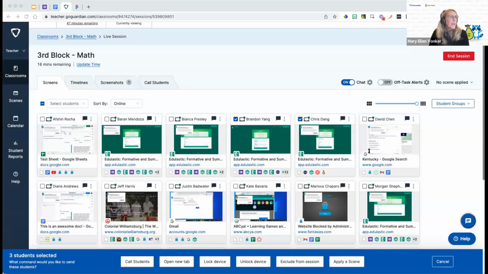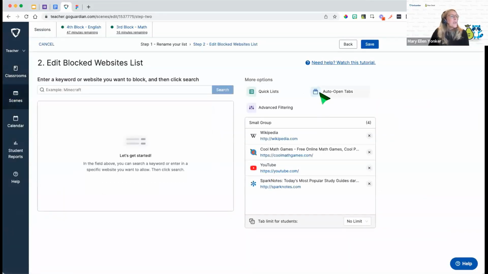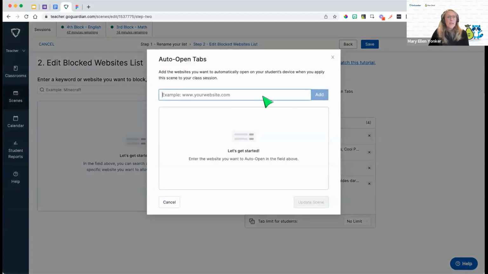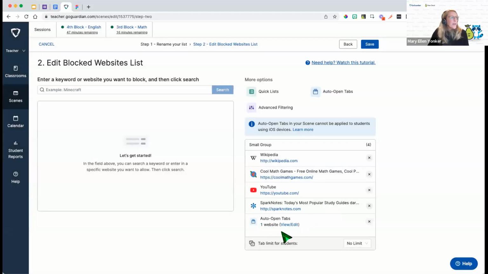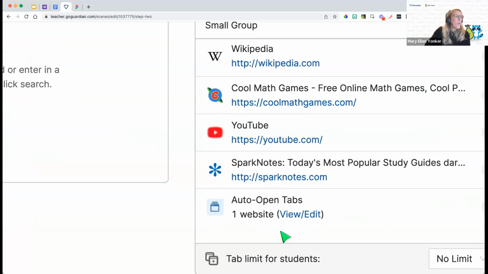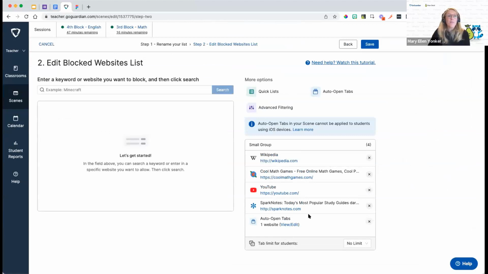Can we auto open and have a block list? For example, I want to auto open Google Meet but also block gaming sites. Yes. So back here on scenes, on that blocked website list, let me jump into this one. You do have that auto open option here. So if I wanted Google Classroom to automatically open, I can update that scene, and right down here, I can see that I do have one website that's going to auto open when I put that scene in place, that blocked website scene. So auto open is available there as well.